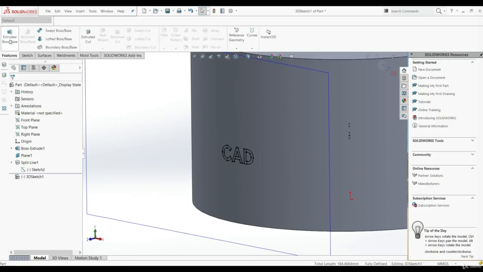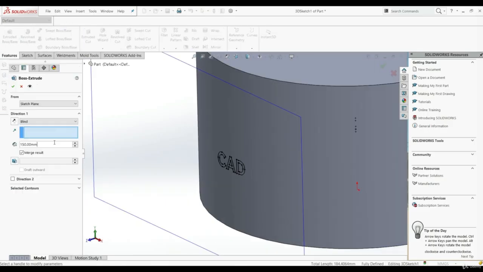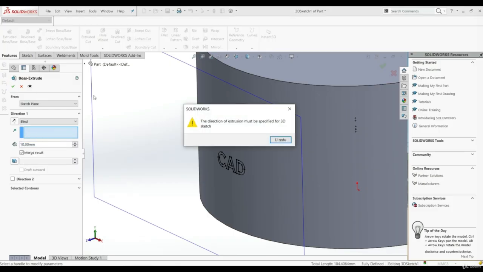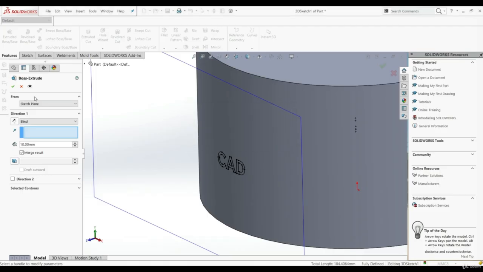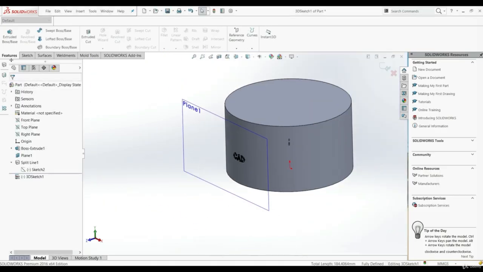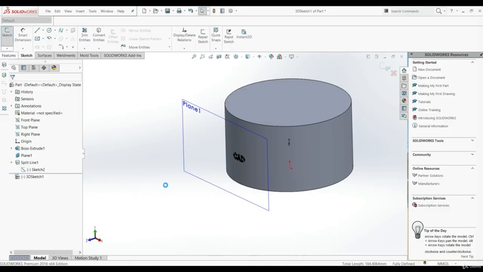Now we can go to features and choose Extruded Boss Base. Let's go with a depth of 10 millimeters and let's click OK. Now you can see that this doesn't work because we have to specify the direction of the extrusion. So we have to create another sketch, another line, to specify the direction. So let's click OK, exit here, and exit this sketch.